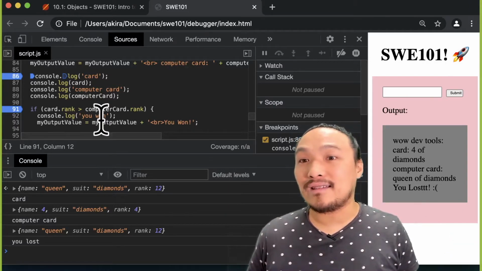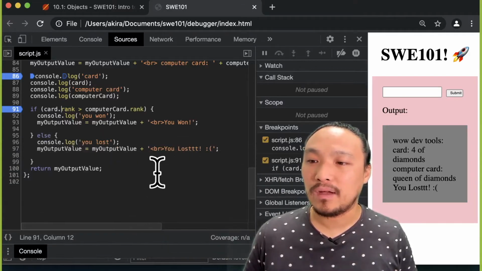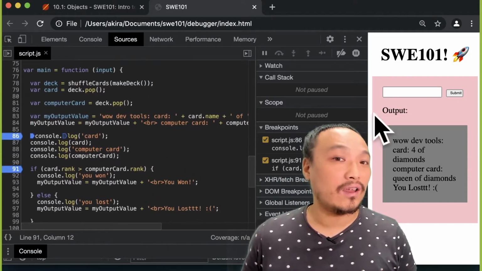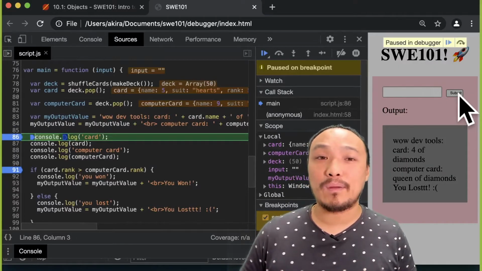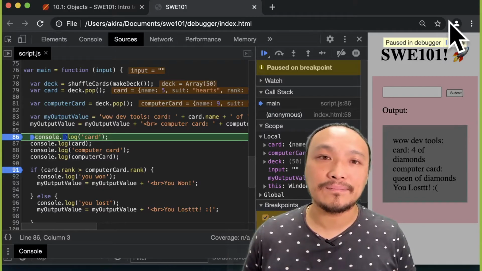The other thing is that the place in my code where I have my breakpoints is inside the main function. So if I ever click the submit button again, then it's going to bring me back into the main function, and it's going to pause on the breakpoints again.